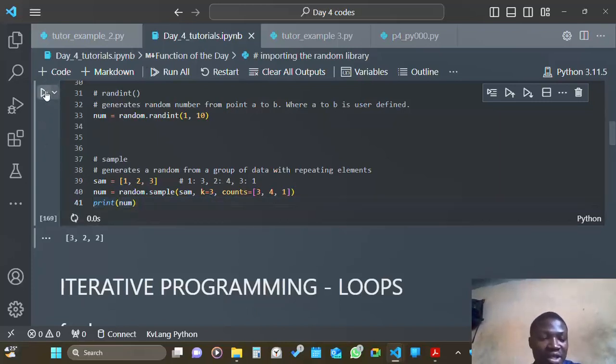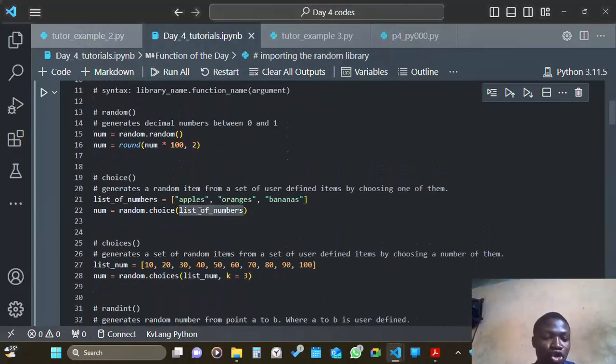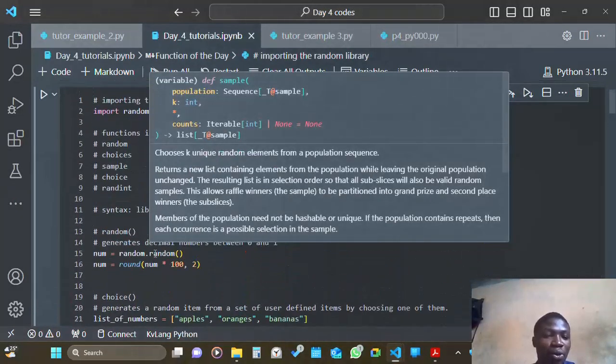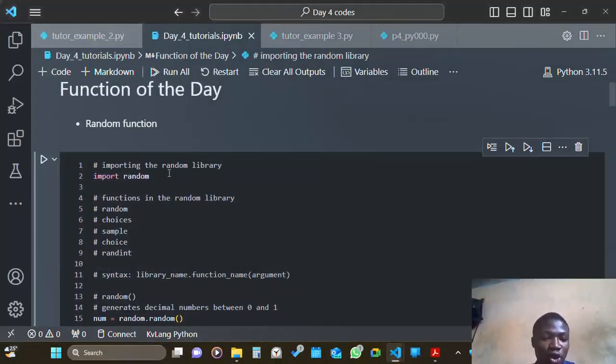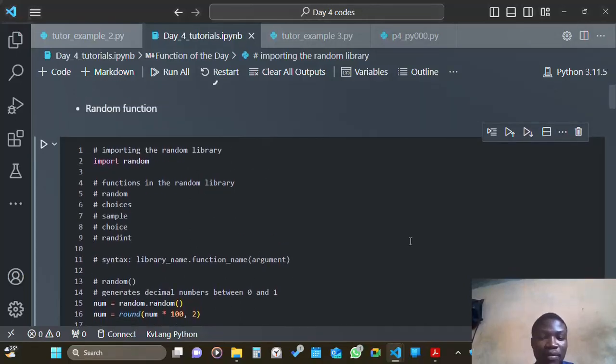You can see 2 is repeating more often because it's the largest, and 1 is also repeating more often because that's the second largest. So this is how to use these 5 functions: random, choice, choices, randint, and sample. And this will bring us to the end of the video on random. There are more functions in the random library, and you can focus on how to use them.